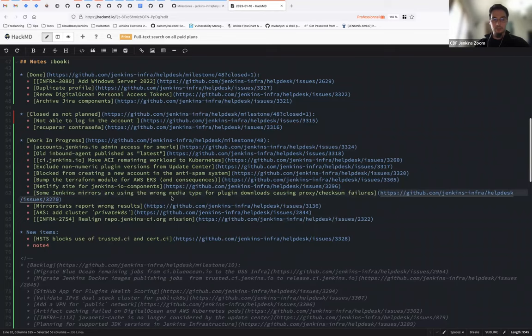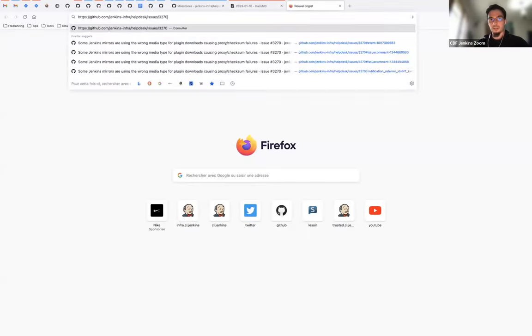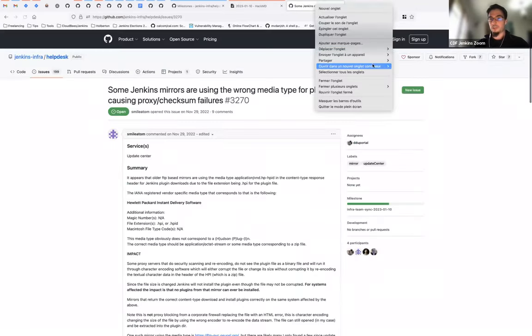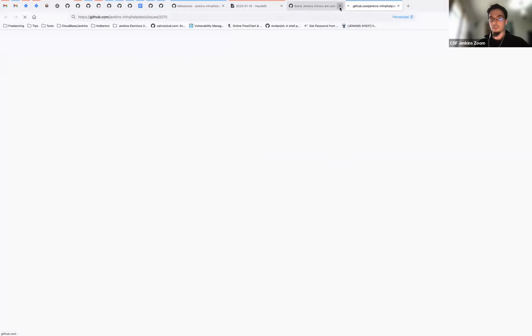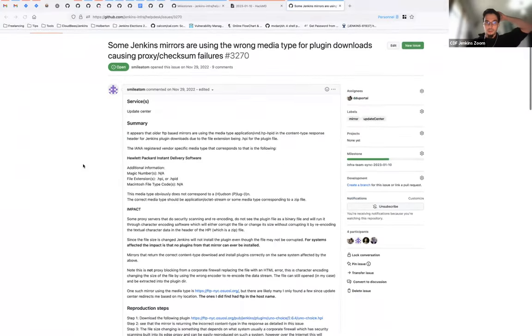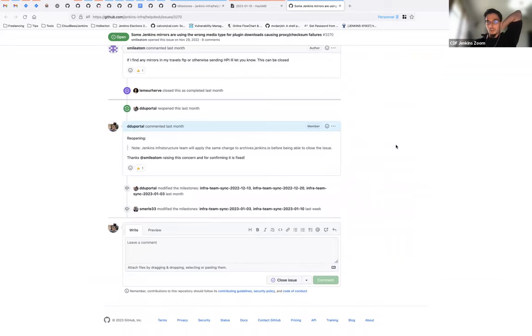Some Jenkins mirrors are using the wrong media type. I didn't have time to work on this one. It's a Puppet change on the Apache configuration. That one is not an emergency. Anyone interested can help, but it's not top priority. I propose to move it back to the backlog, and anyone, including myself, can work on it later.